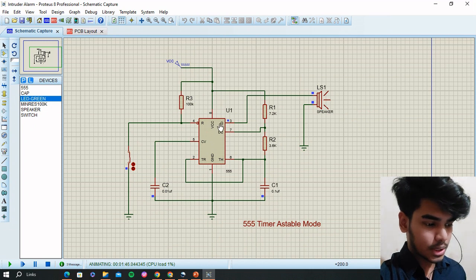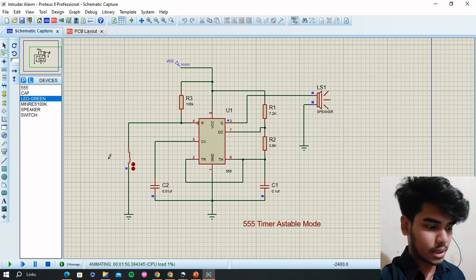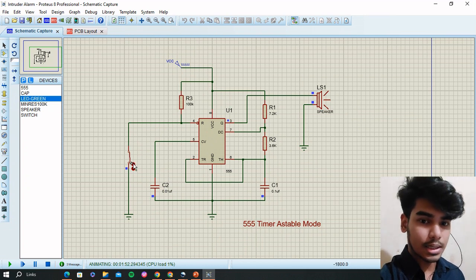So what the reset pin does is actually control the timer. If it's turned on, it doesn't let the timer send any signal pulse to the speaker. So the speaker doesn't make any sound.